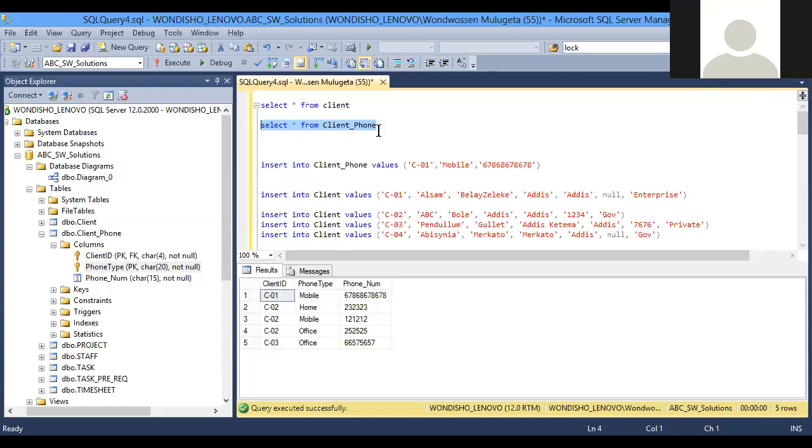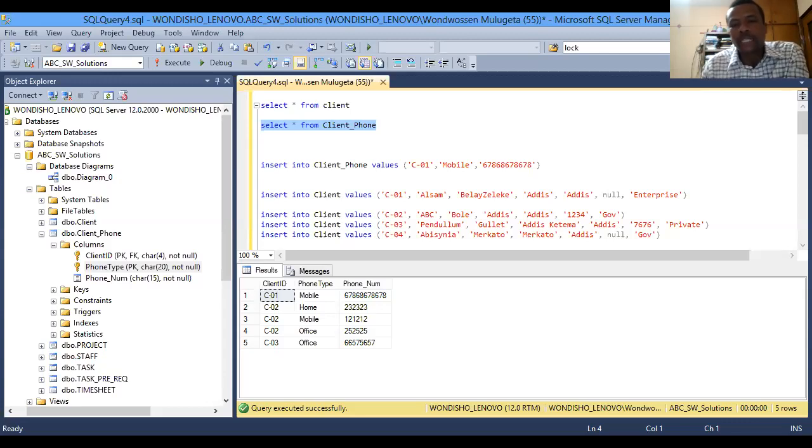Derived attributes are not going to be put in a separate table. You have to remember this. They are just calculated. So make sure not to confuse derived with multi-valued.